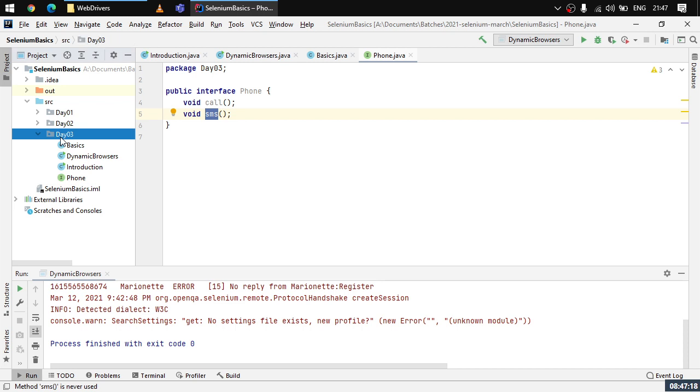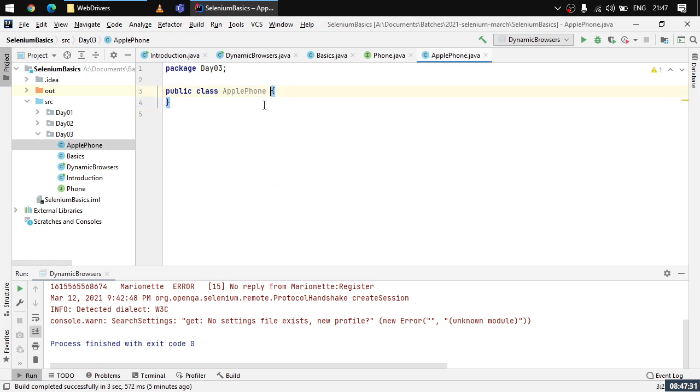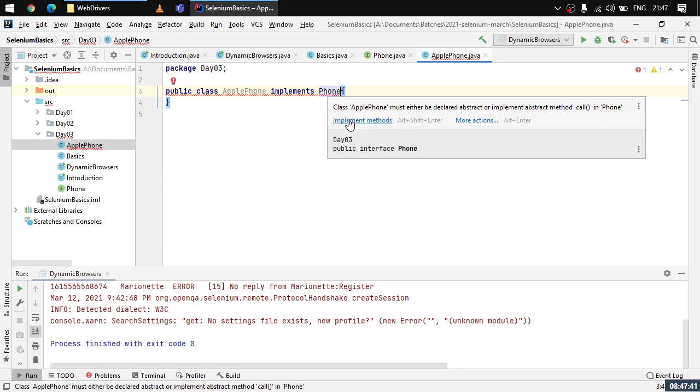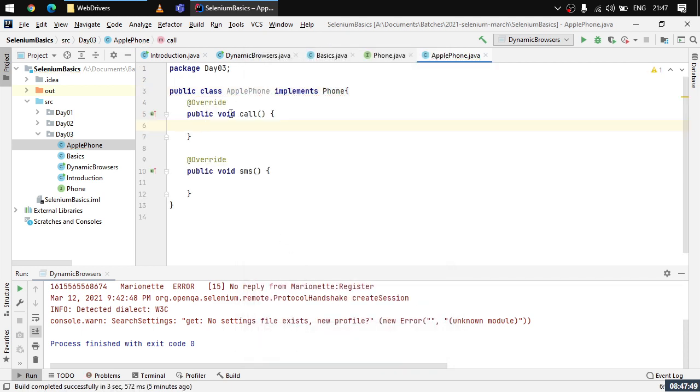Now what I'll do is I'll create another class, and this would be a class now. It won't be an interface, it will be a class. What will be the name? Say ApplePhone, right? Now what ApplePhone does is it implements Phone, right? The moment I write this line, you can see that it gives me an error. I need to implement the methods. So select all the methods, click on OK, and you can see that there are two methods that have been created, call and SMS. Now here we can specify our own custom code.